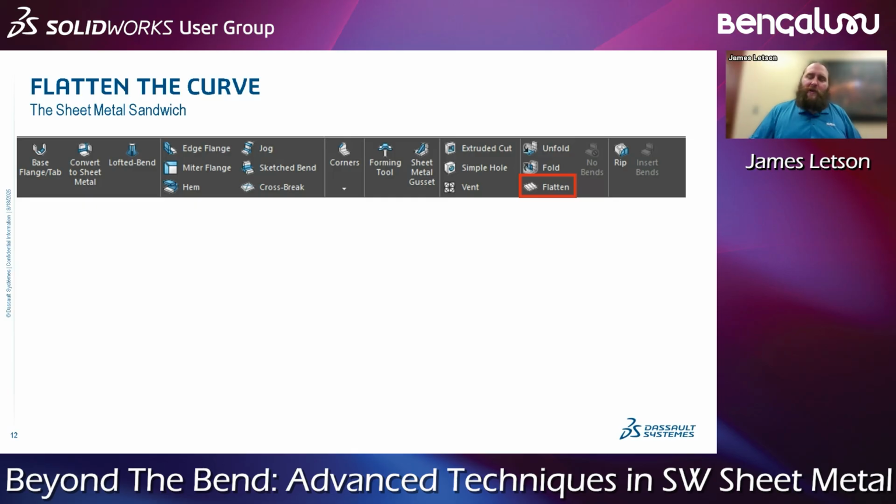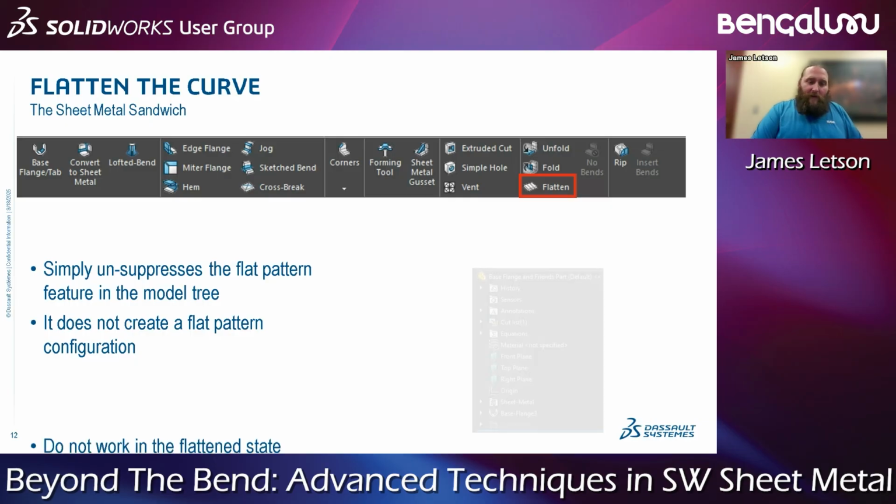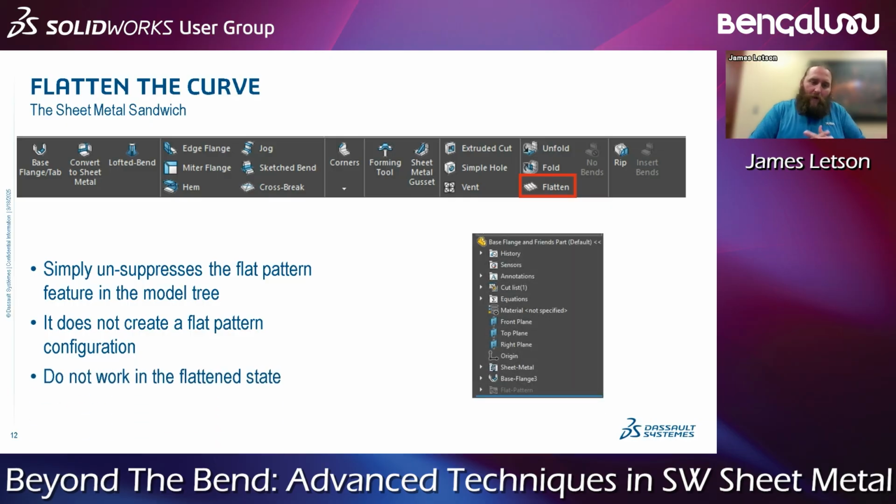So you saw me use it earlier. You click it, it makes the part flat, and you click it again, and it forms it back. So the flatten button, simply put, just unsuppresses the flat pattern feature in the model tree. What it doesn't do is create a flat pattern configuration. And we will get into the correct way to create the flat pattern configuration in a second. But let's get back to our sheet metal sandwich, right?